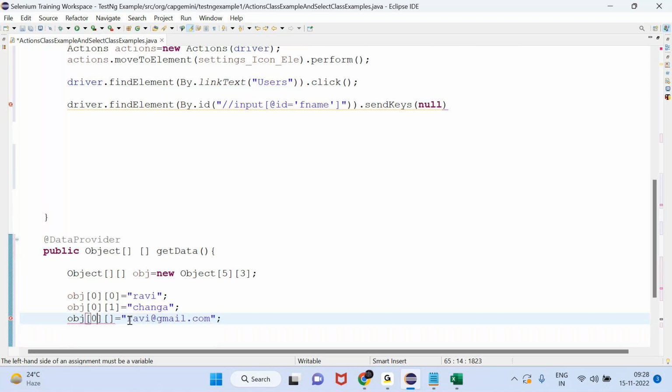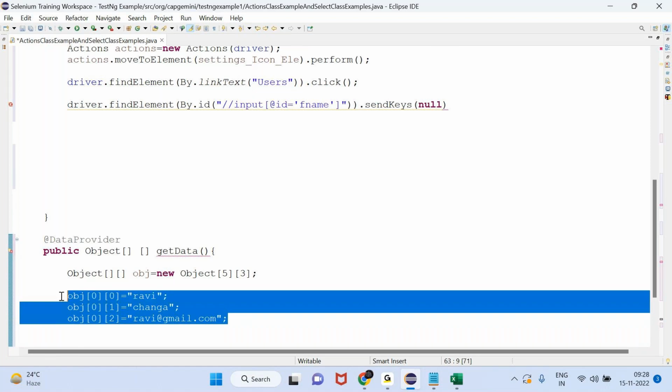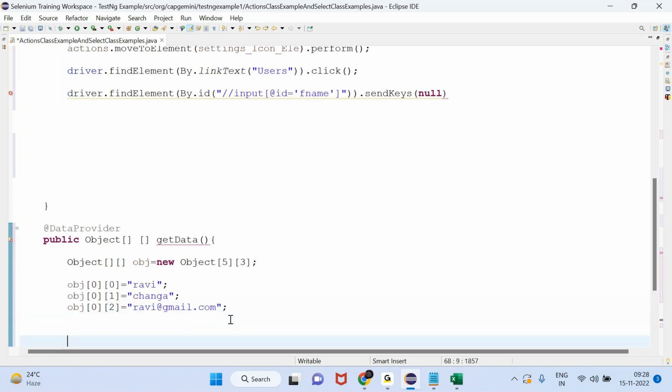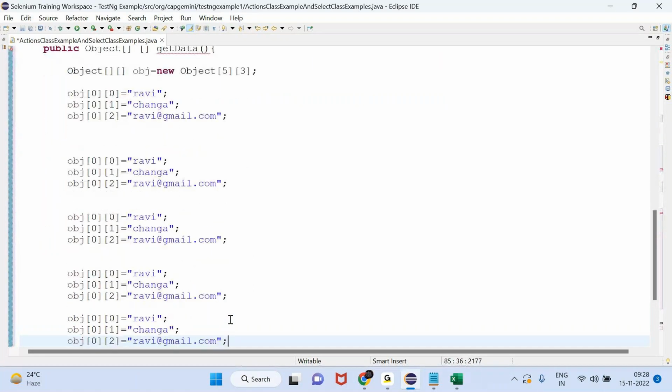Before performing any action on an element, you need to add validation as well. We have a couple of methods; I will show you. 2, 3, 4, 5. Okay. 1, 2, 3, 4, 5. This one.